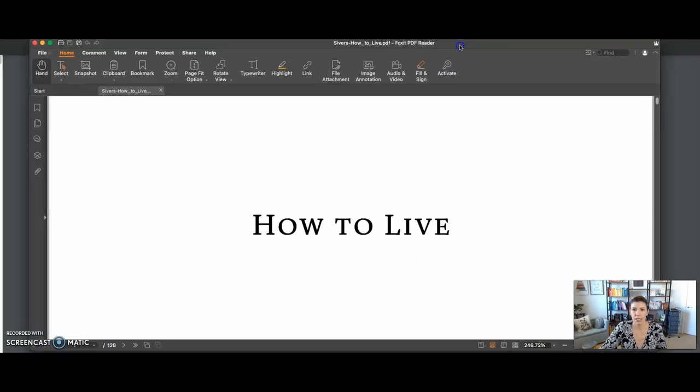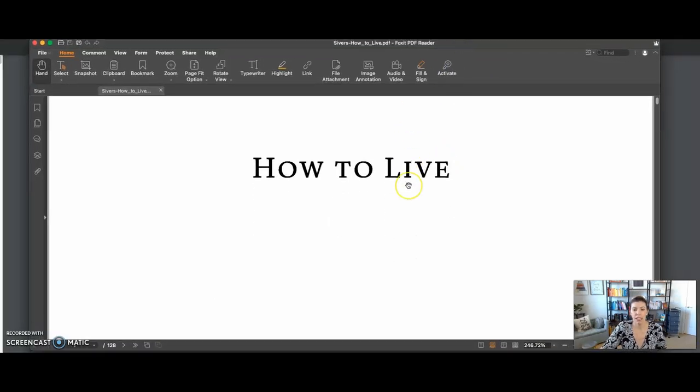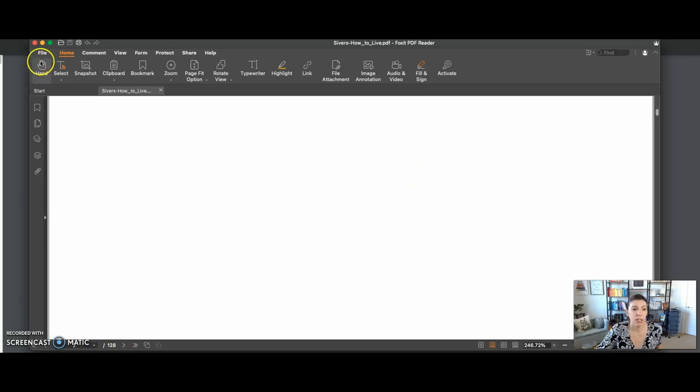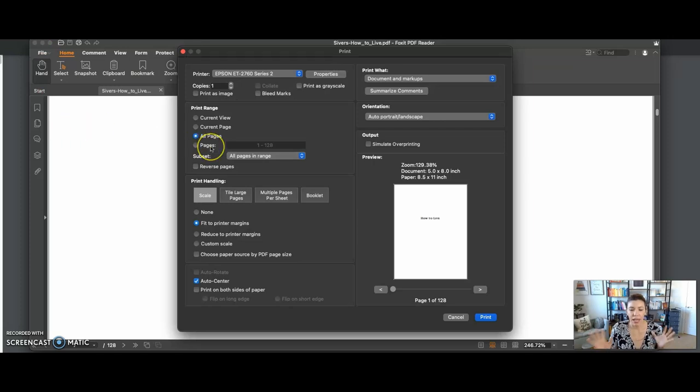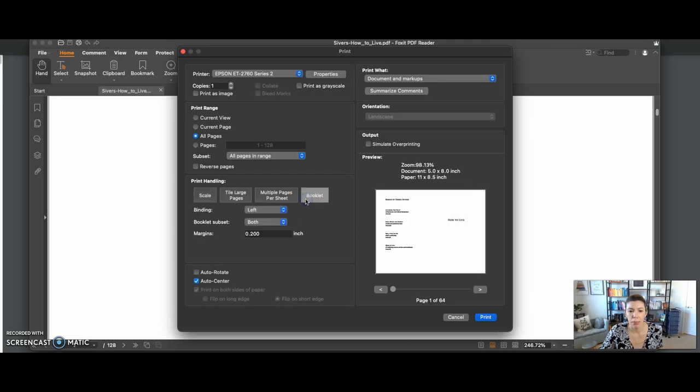So here it is, opened with the Foxit Reader program. This is just going to make it a lot easier, no matter your printer settings, to be able to print it in booklet format. So this is very important. These are the settings that everybody always asks me for. Go to File, go to Print. Now, right here, you want to pick your printer, obviously. And what you're going to do is, under Print Handling, click on Booklet.